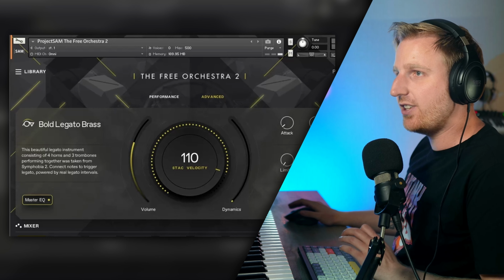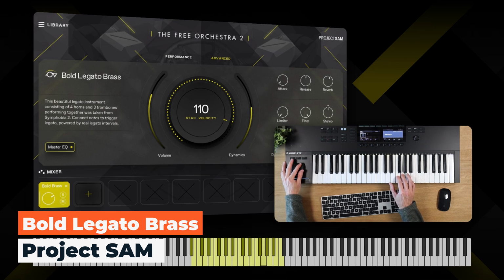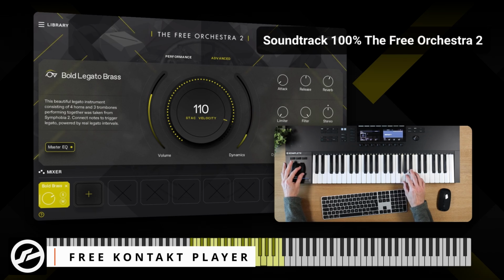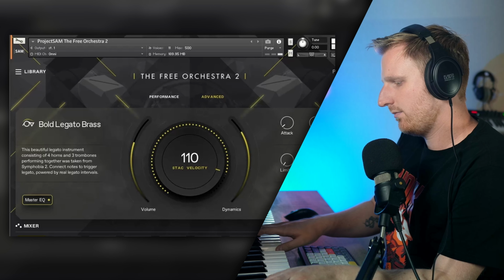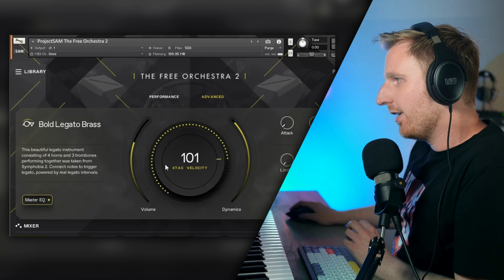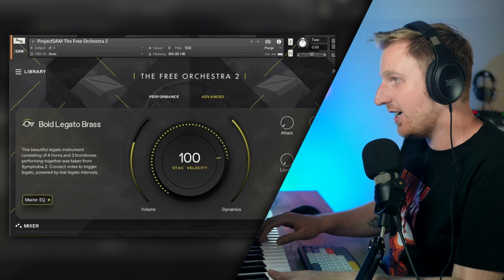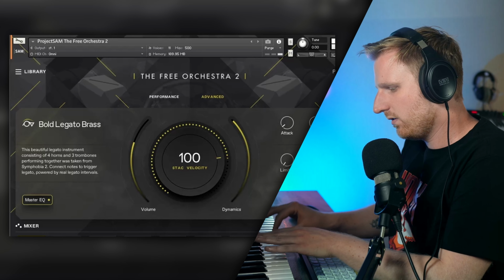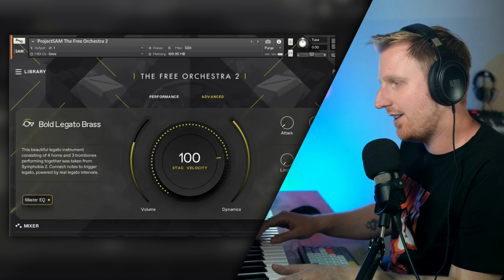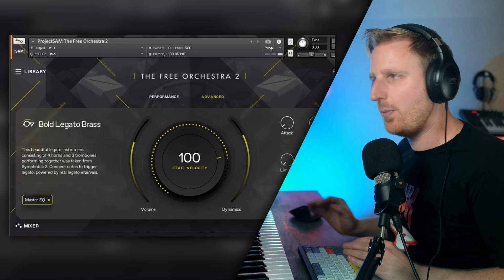Bolt Legato Brass, also from Project SAM's The Free Orchestra. Legato Brass is horns and trombones playing together. And one nice feature is that you can set the staccato velocity. So everything, for example, above 100 velocity, so when I press really hard, plays a staccato articulation. Then if I play softer, I play the legato again. Very nice, like a sort of performance patch. I can play nice melodies and then in between switch to the shorts.